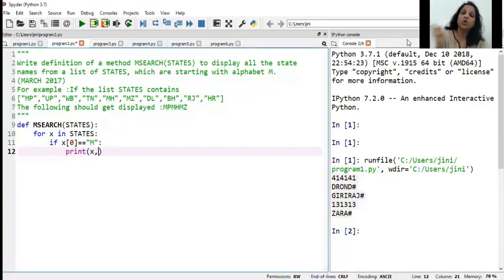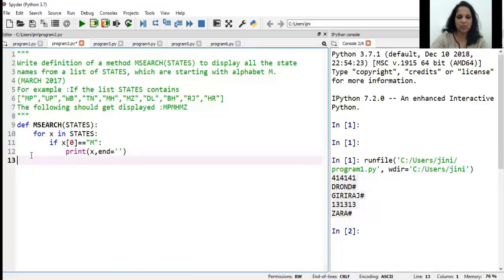But because I don't want to go to the next line, I am going to be manipulating or updating the end parameter, and I just make it an empty string. What does that mean? After printing, end doesn't say go to the next line, it's just leaving an empty string after x. And if you note, I have left an empty string without a gap in it, so that all the state names are joined together. Okay, so this is what the function is expecting you to do, and that's it. That's what my function does.